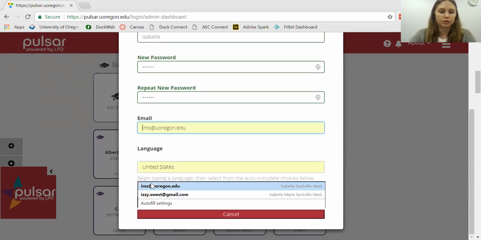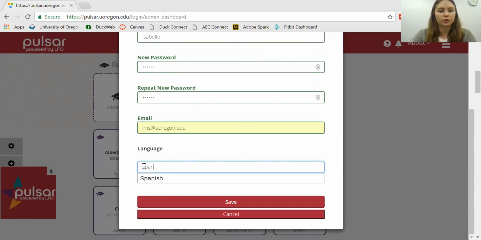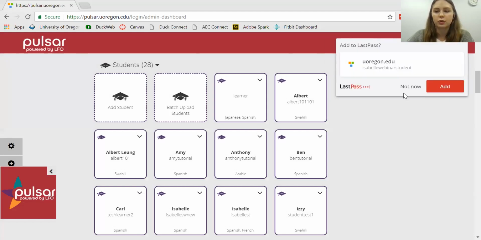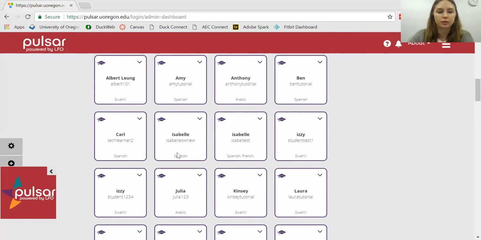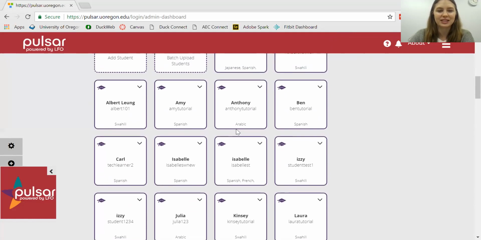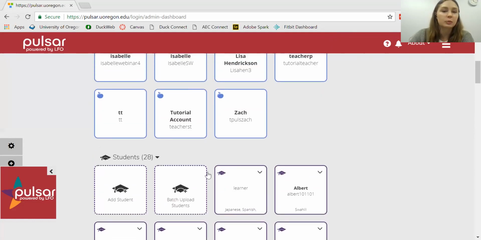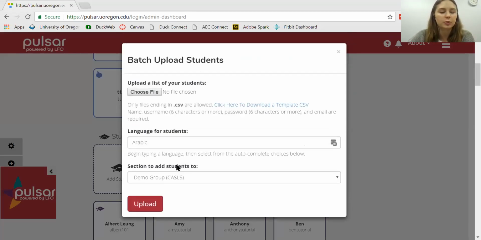I'm going to enter email, and then again, the language, make sure, whoa, why did that autofill? Make sure you select from the drop-down menu. And then once you save, that student will now show up in your roster here. So there's a lot of Isabel students, I realize, but it's this one. And so then that's pretty simple. The batch uploading students is what I'll show you next. It's just a little bit more involved.